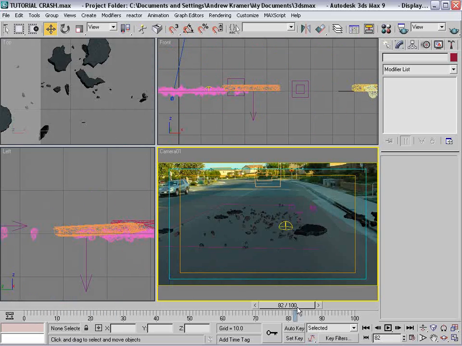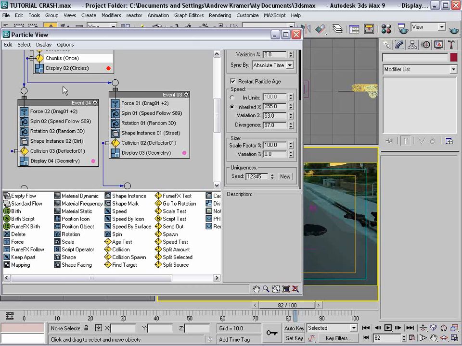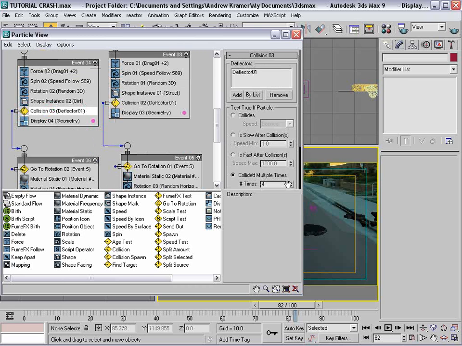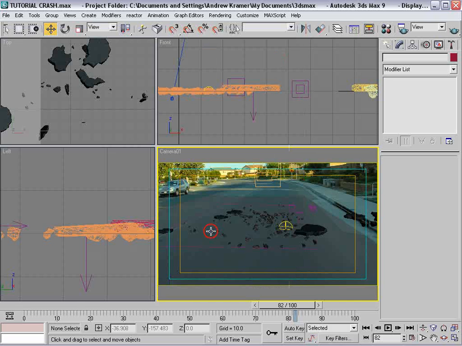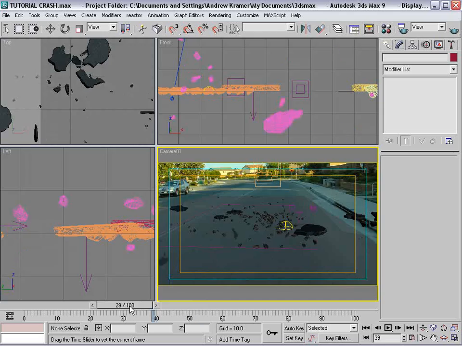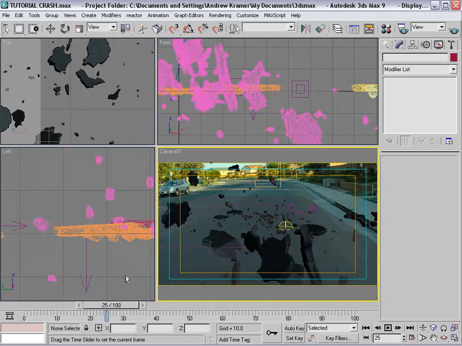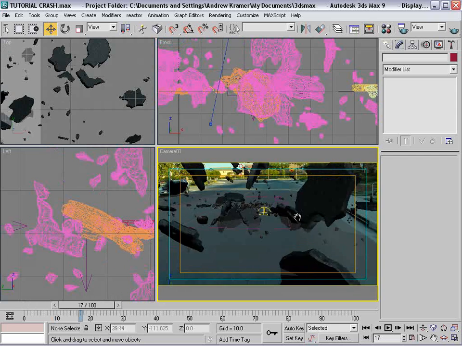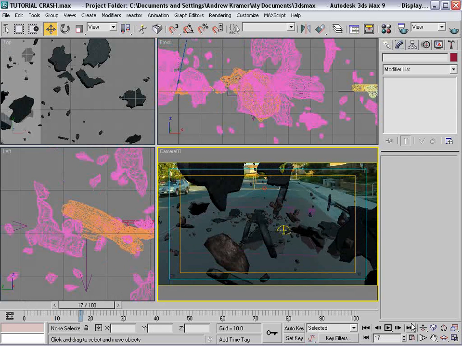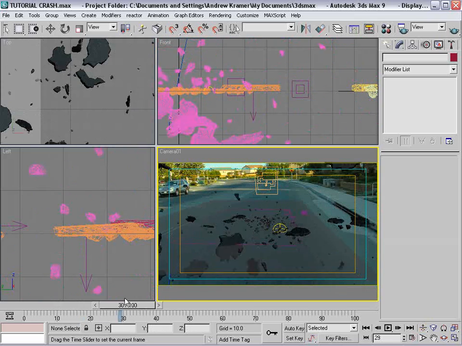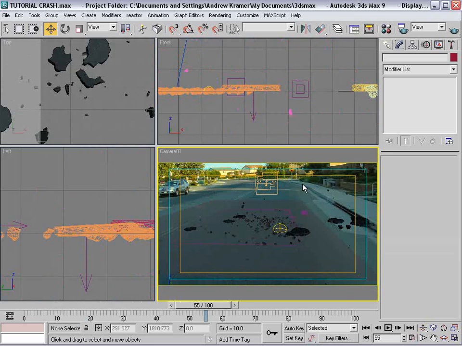We may also want to go back into these chunks and link that up to the new event, Collide after, say, 3 times, and they'll stop. So hopefully everything comes to a stop, even though we're going to be cutting to another shot. The idea is to have a piece come flying at the camera and then use that as a cut point. But that's up to you guys. So that's the basic idea, and next we're going to render it out.